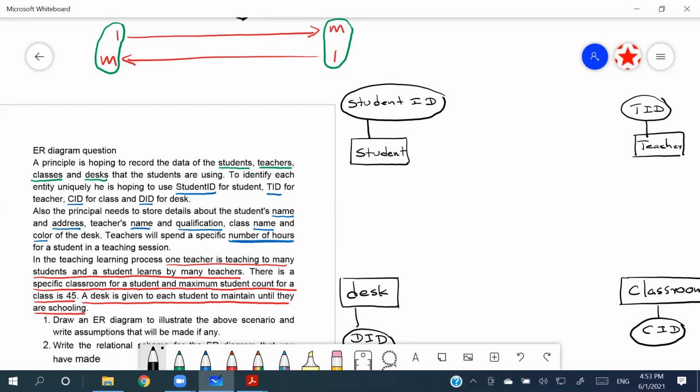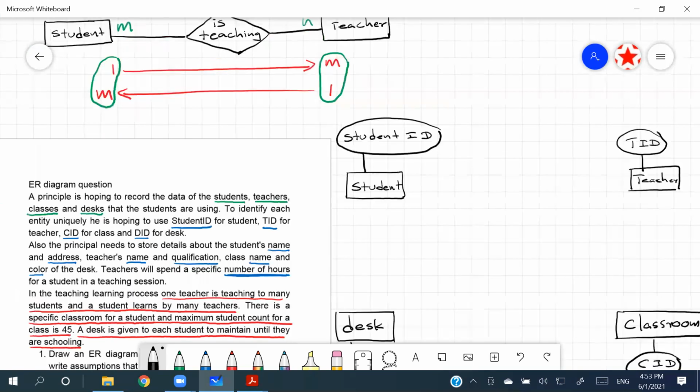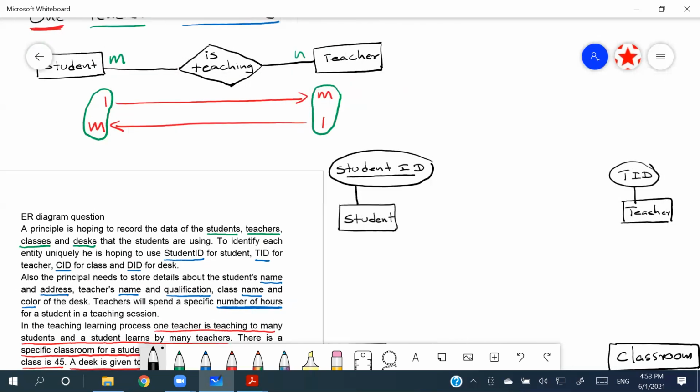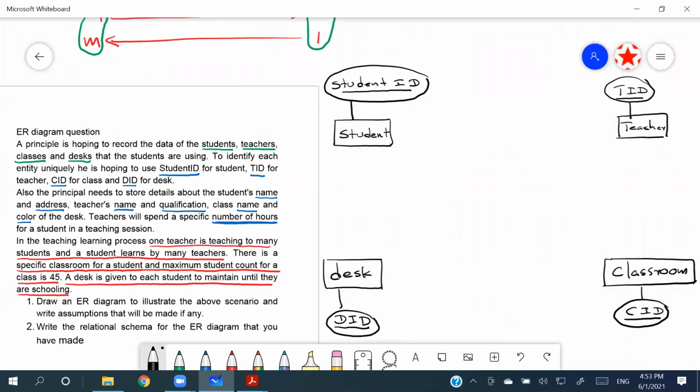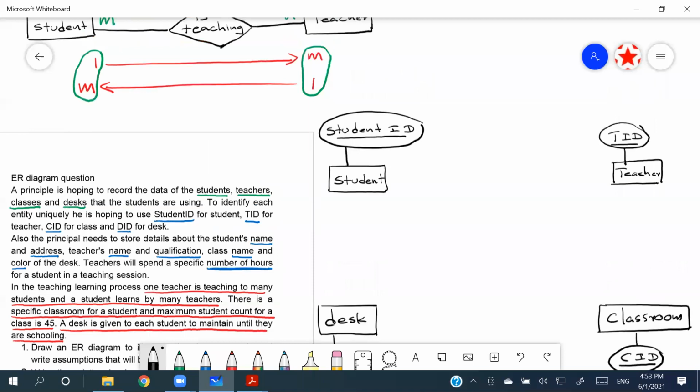So I assign the prime attributes. Now, when you are assigning the prime attributes, be sure to underline them, right? Because these prime attributes are going to be the primary keys when you are creating the schema or the table structure. Then what they are saying is, in the second paragraph, the principal also needs to store details about the student's name and address. So there are 2 more attributes, name and address.